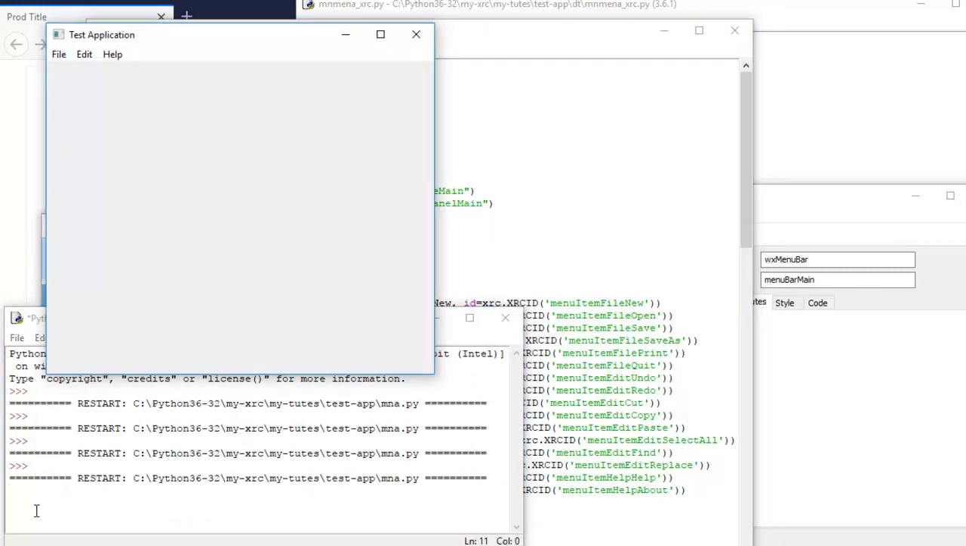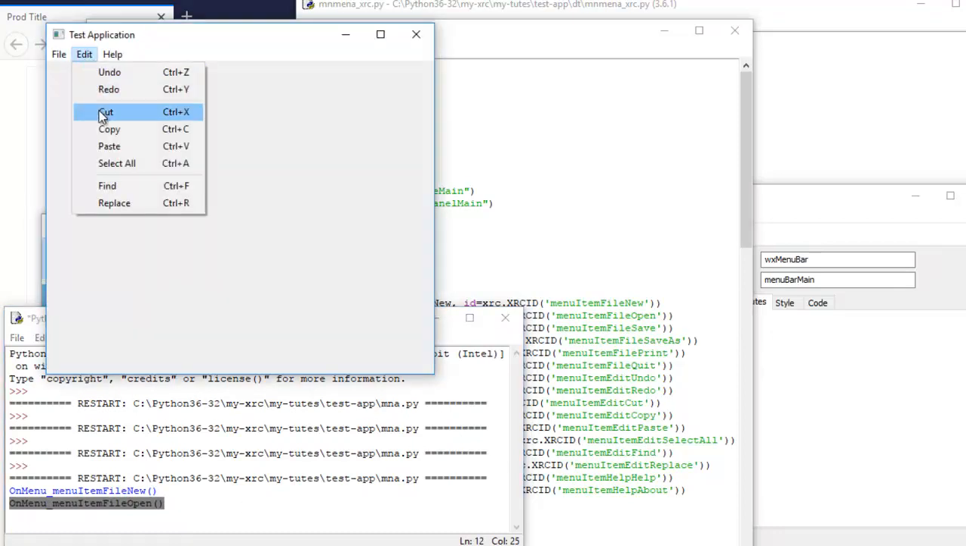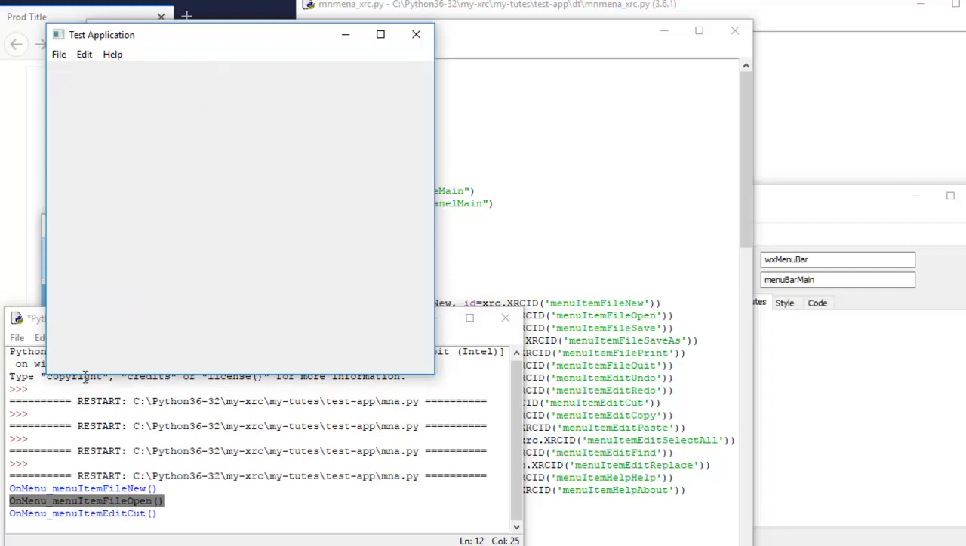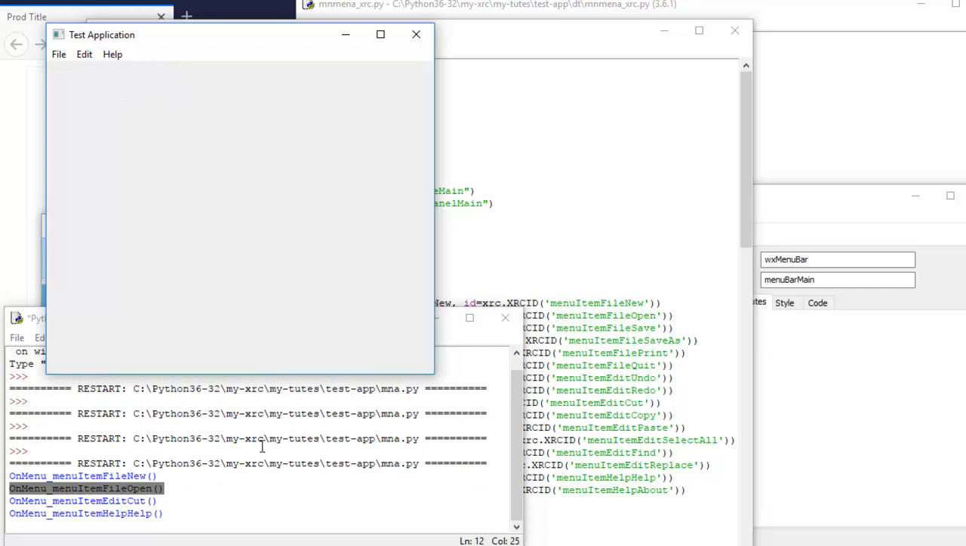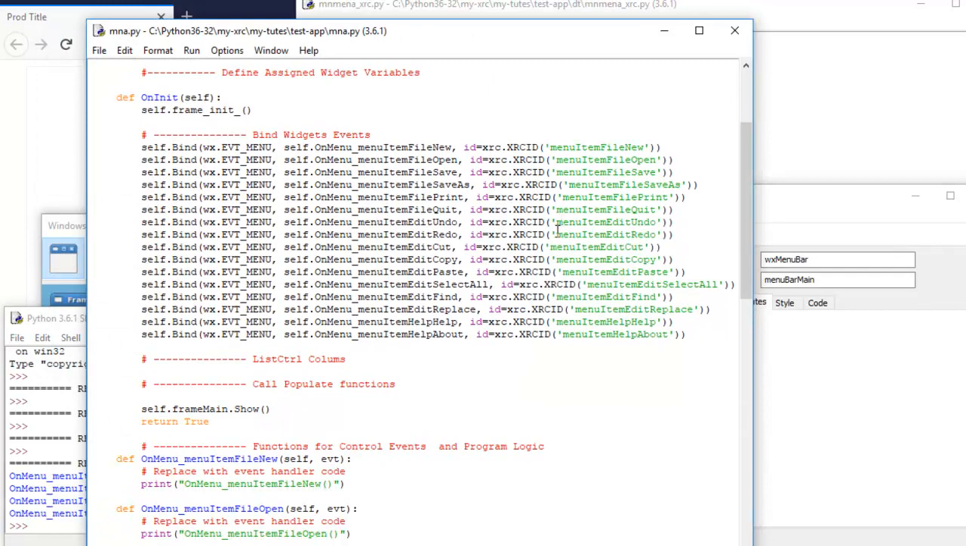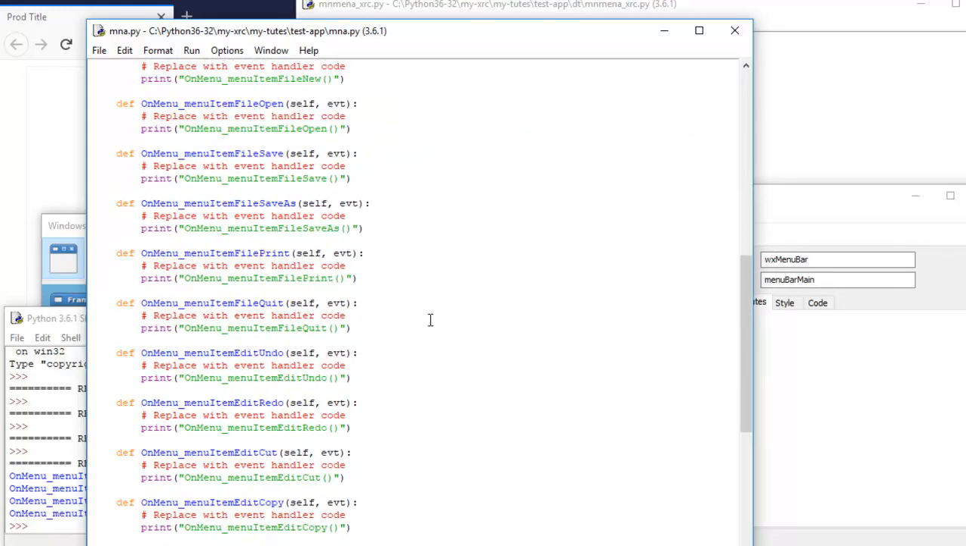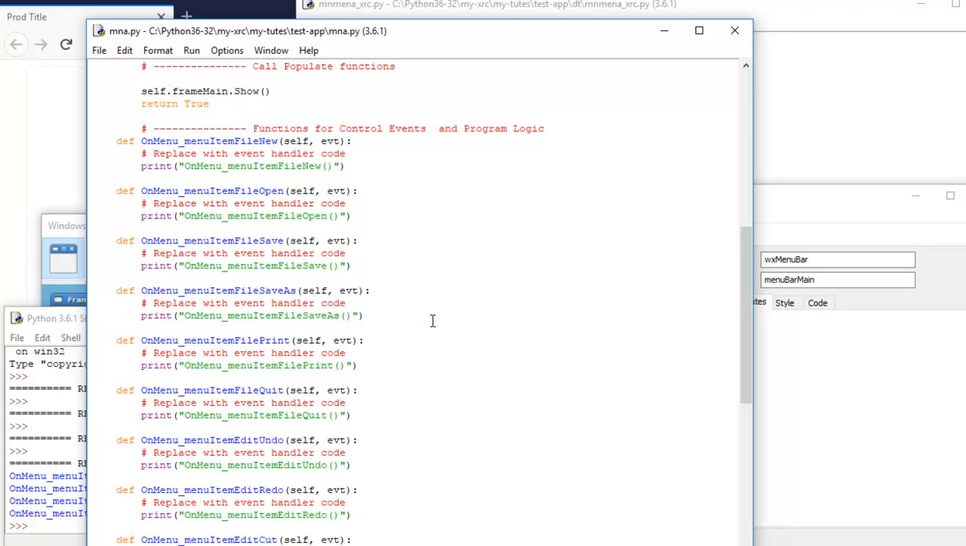Now check the bottom here when I click a menu item. So I go new, open. Now I'm getting a response. I'm getting a printout. Yes, this menu works. Let's go edit, cut. Yeah, cut. Go help. So that is how you add your event code, your bind events, your functions that relate to the bind events, and XRC has generated that code for you.